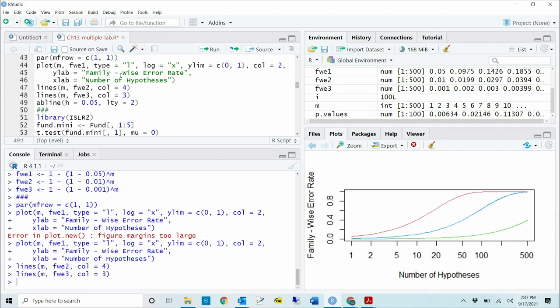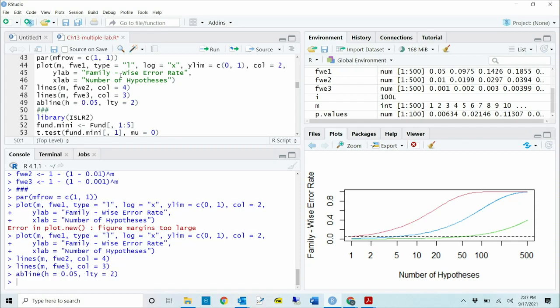And you can see again that as m gets larger and larger, the family-wise error rate rapidly goes up towards 1, except for maybe the green line when alpha is really small, but eventually even that one would get close to 1. So just emphasizing that for large values of m, it's very hard to control the family-wise error rate. And here's the 5% cutoff.